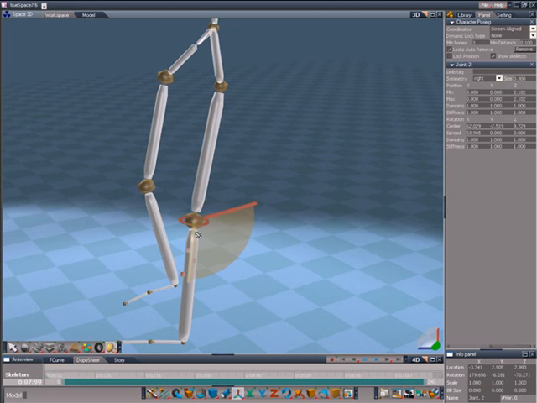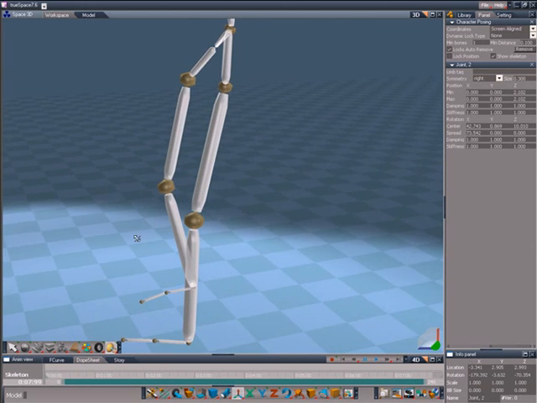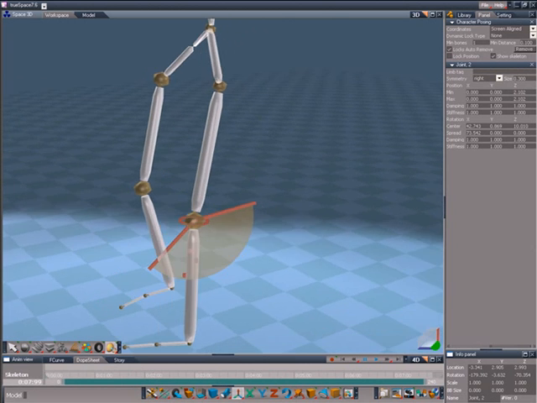Let me just click here and drag for that one now. Obviously a knee doesn't normally move in that angle unless you've broken it, but that's just to show you how those work.